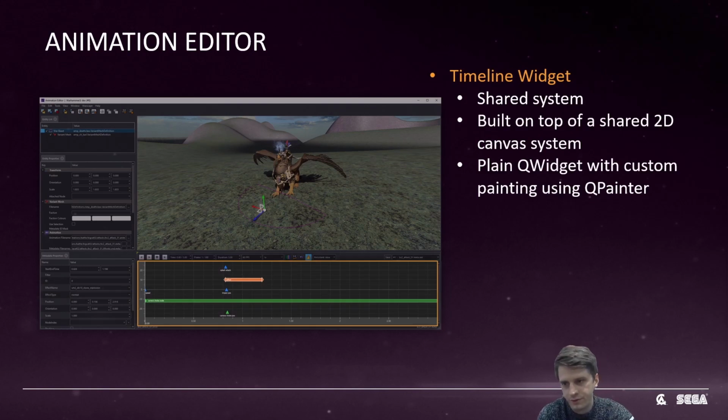And for this view in particular, I'd like to lastly talk about the timeline widget. This is actually two systems, a 2D canvas and a timeline. The 2D canvas is a generic system that allows for painting and interacting with 2D shapes on what is essentially an infinite canvas. The timeline system makes use of this for rendering, and it builds timeline-specific extensions on top of it. In essence, it's just a regular QWidget for which we handle custom painting and event handling in its entirety, and the painting is handled through QPainter. The QPainter system has been incredibly convenient for this, with its large set of functionality for painting all sorts of things.